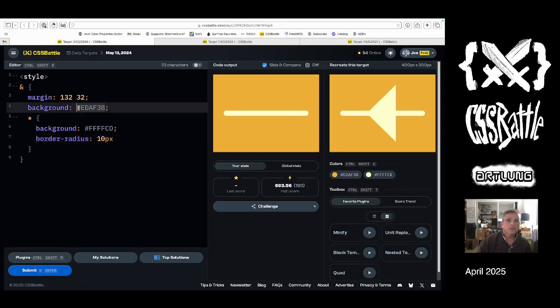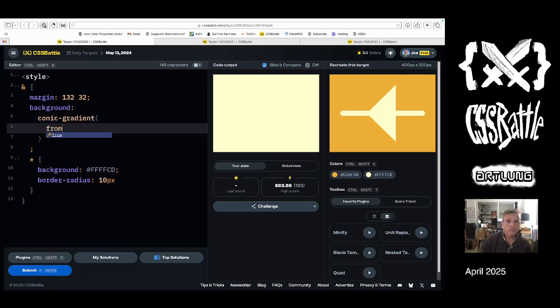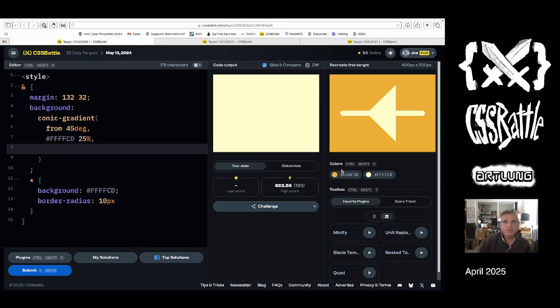Okay, so the triangle, I think I'm going to be able to do on the HTML element, but I'm not sure. So to get a square like that, I'm going to do a conic gradient, and I'm hopeful that that will work. So it's going to be from 45 degrees, and then it's yellow for 90 degrees, and actually I can just do 25%, and then the orange.